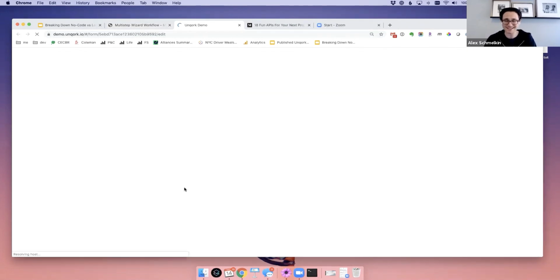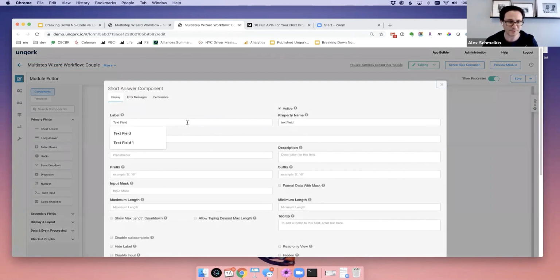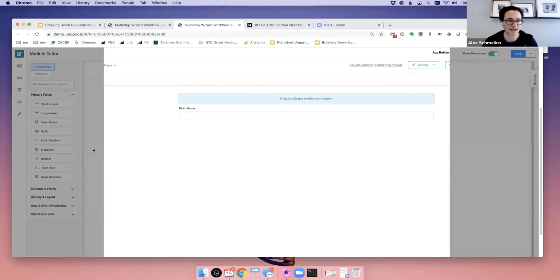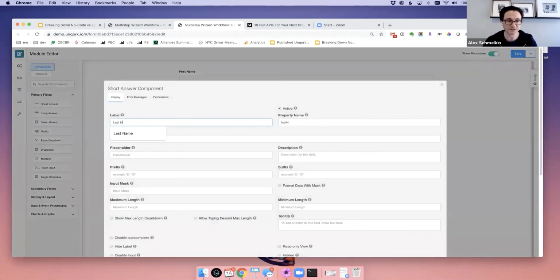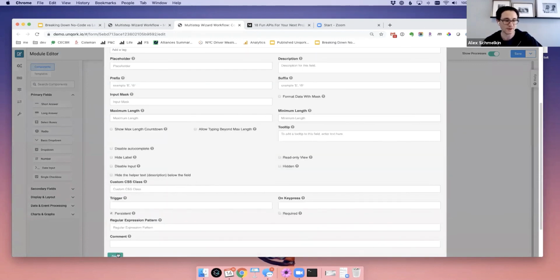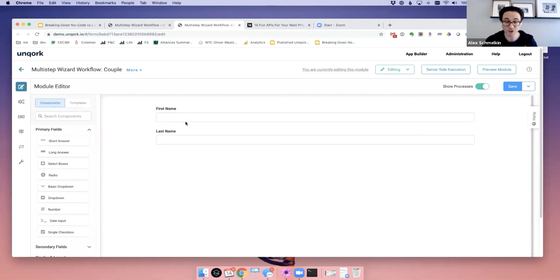And for the case of this demo, I'm actually not going to build the entire thing out. I'm just going to show you examples of what some of these steps could look like. So maybe on the first information screen where we're asking for couple information, I'm going to ask for your first name. And I'm going to ask for your last name. So I'm dragging in fields from our component toolkit on the left here and bringing them into the canvas, which is where on the right, you're actually doing all of your layout.